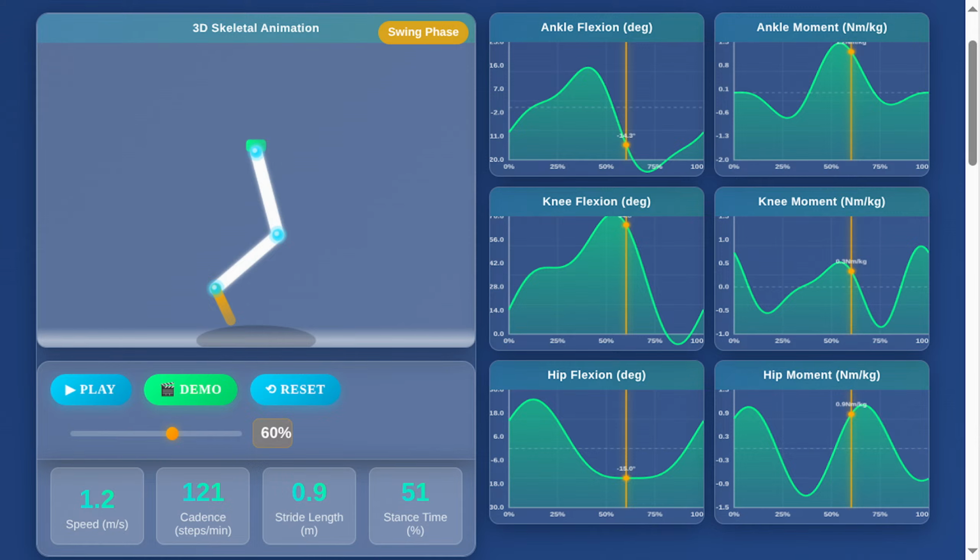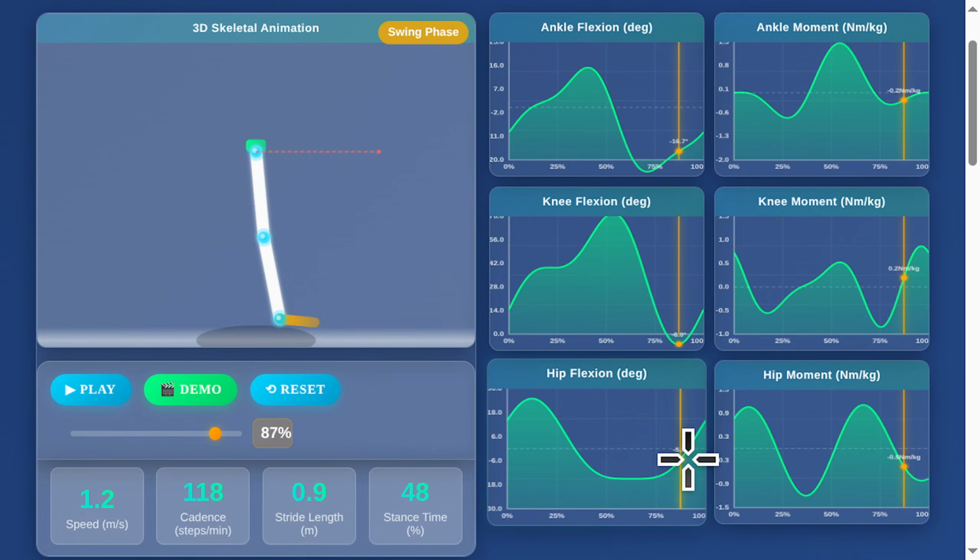And for you viewers, what other tools or features would make this analysis even more insightful or practical for your specific needs? Any thoughts on how we can push the boundaries of biomechanical analysis?